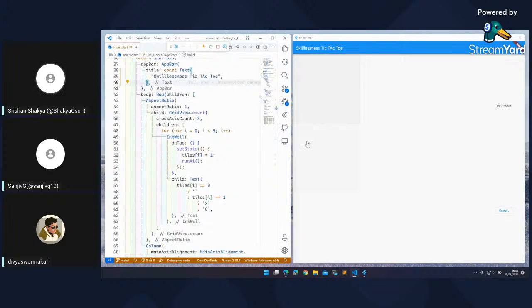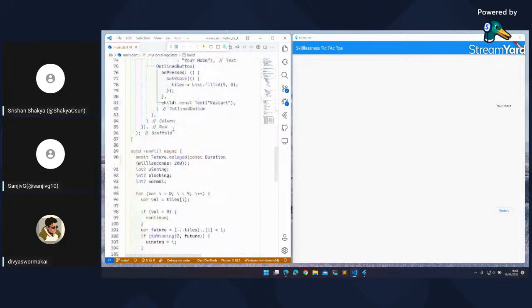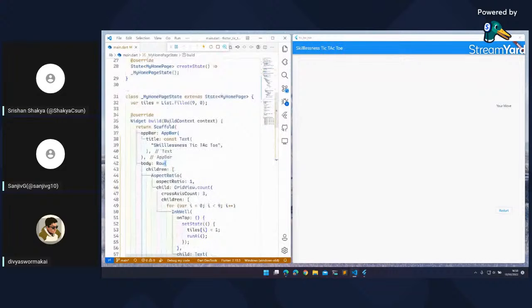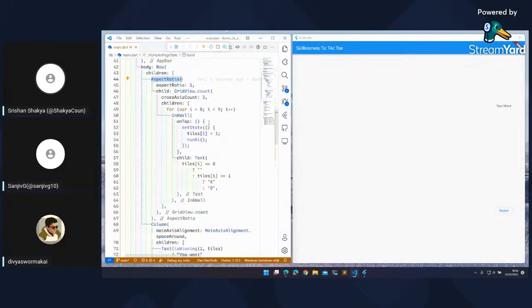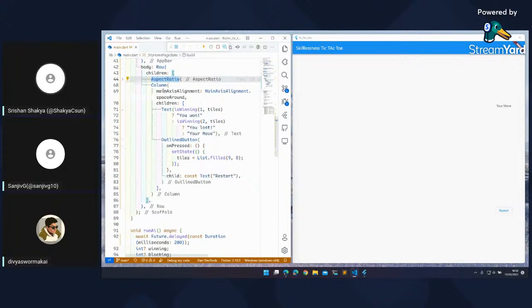And the body part is all this white space. There we have a row, and if we add another comma, then it will auto format it so it looks a little nicer. And there we have an aspect ratio widget. The row again has two children, I think. Yeah, aspect ratio and a column.